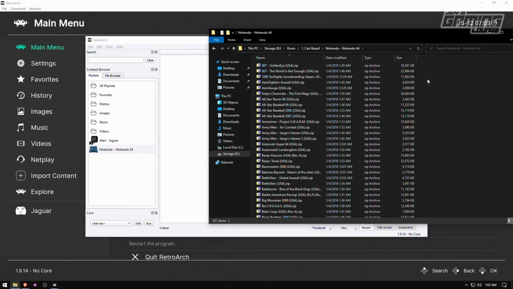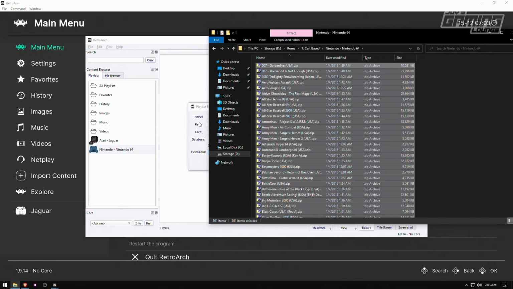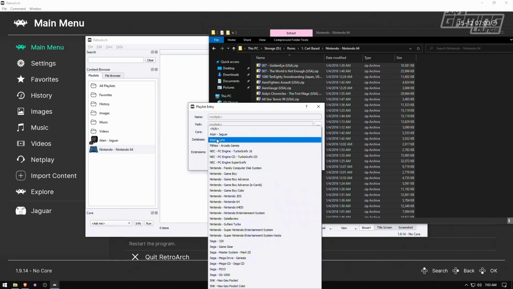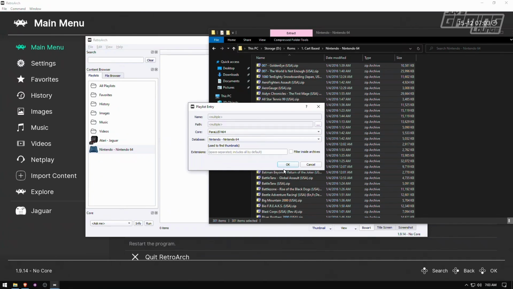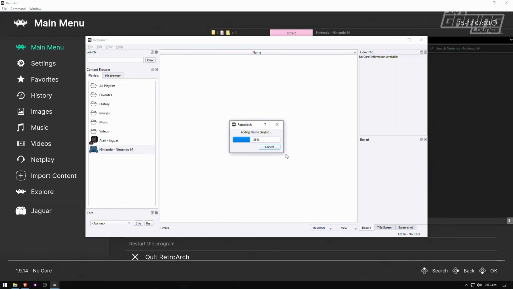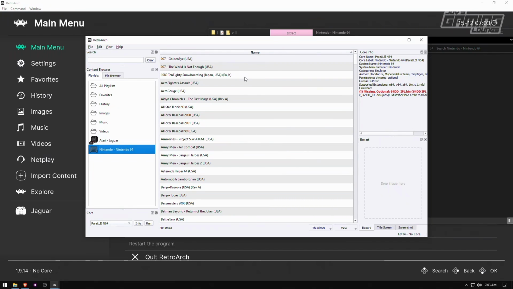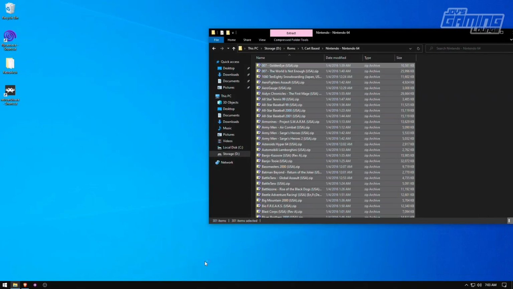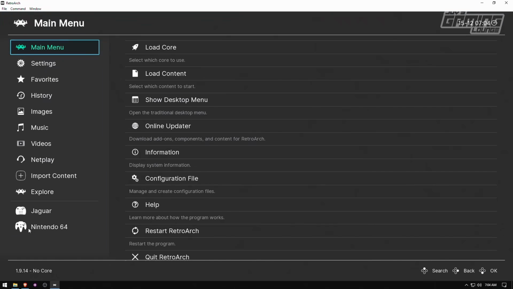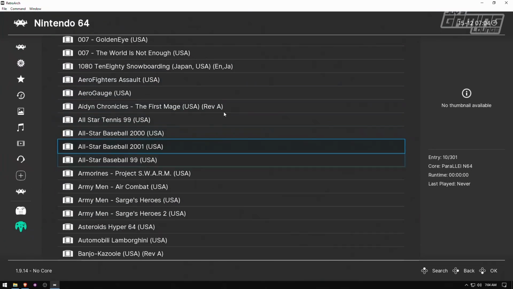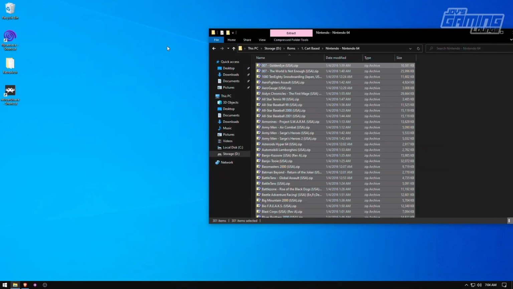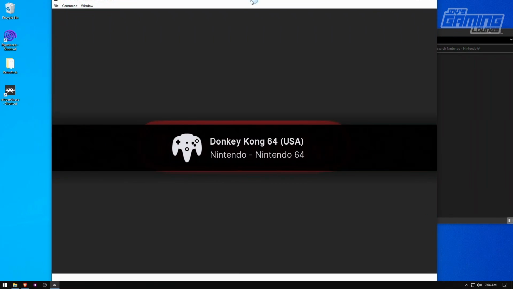I'm going to get the games from here. Drag them in. Find your emulator. We're going to mostly do Parallel. Nintendo 64. Okay. We'll close it, restart. The Nintendo 64 controller shows up here with the Nintendo 64 games. And as soon as you launch a game, it'll launch in Parallel N64 or whichever you chose to run the games with.